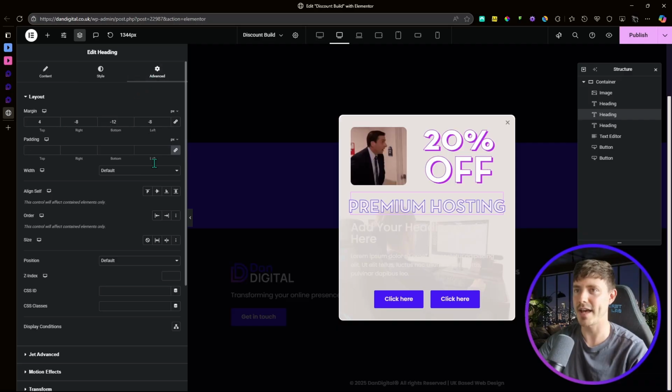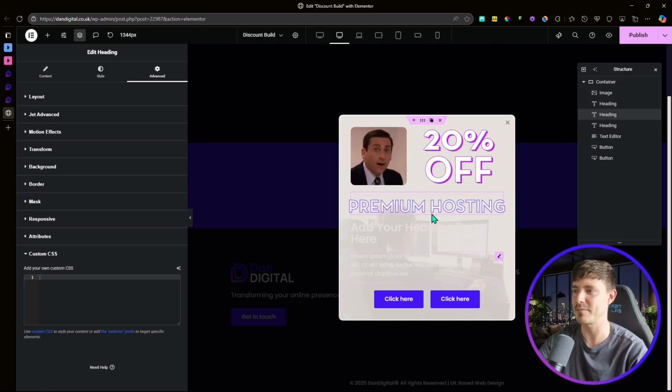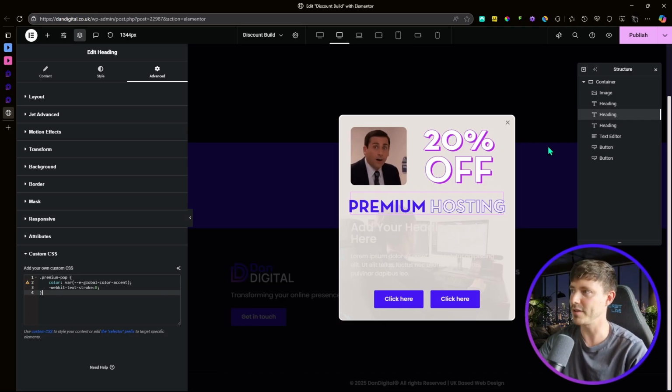And then the final thing I'm going to do on here, because I've set premium pop as a class, I can now go into custom CSS and manipulate that class. So I'm just going to copy in a little bit of code that I've used. So some custom CSS here for premium pop. And I'll tell you what this is doing.